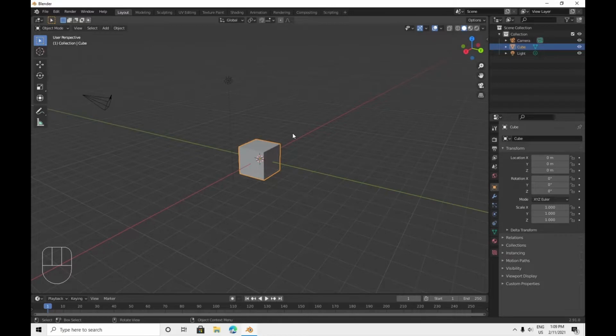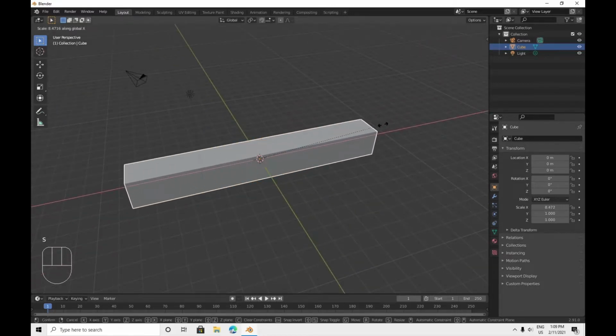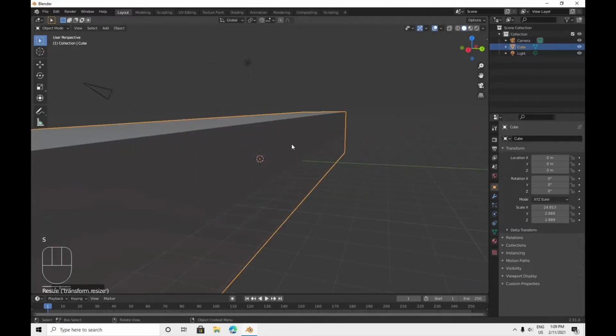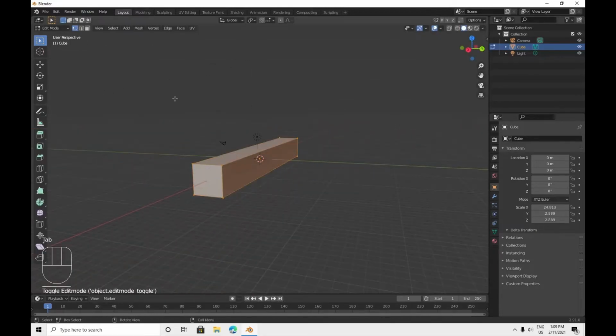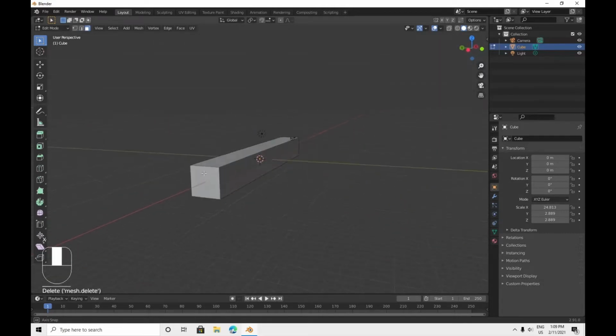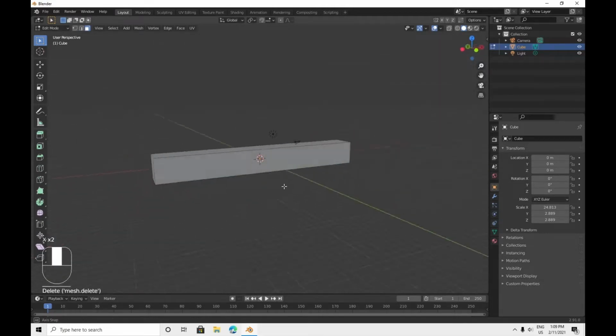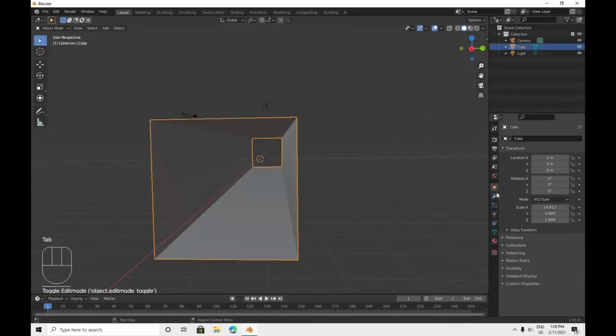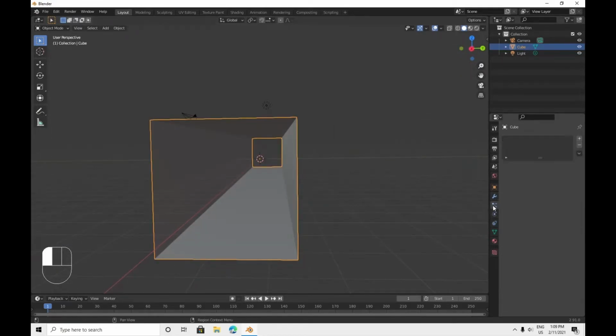So to start off, we are going to use the default cube because we don't want to throw it away this time, and we're going to increase the scale of that. And let's get rid of these two end faces so you can have that tunnel. You don't have to get rid of that first end face if you don't want to, but you can if you want to.